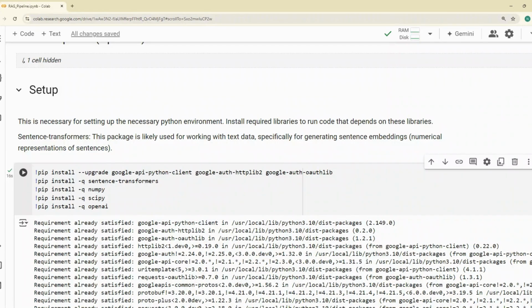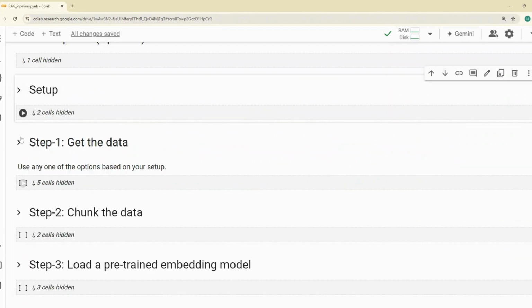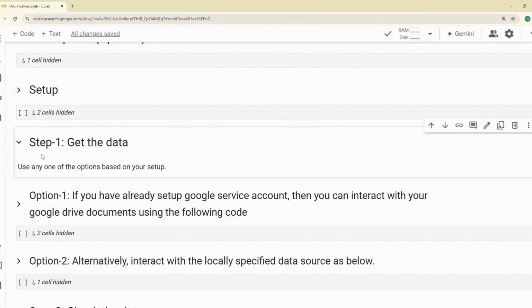Step 1. Get the data. There are two options. Choose option 1 if you want to interact with your documents stored in Google Drive. If you are choosing this option, then ensure that you have completed the prerequisite criteria. Choose option 2 if you want to interact with the locally specified data source or don't want to go through the Google Drive authentication process required for option 1. Option 1.